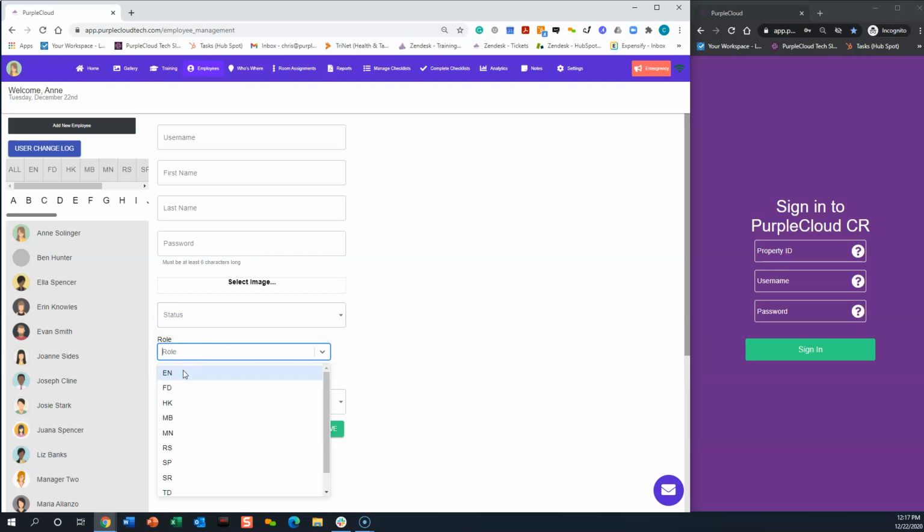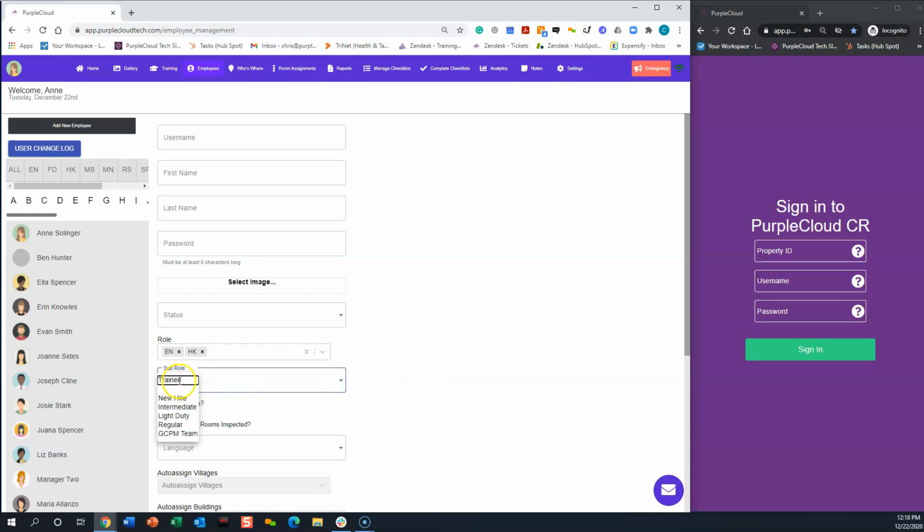Role, so you can select multiple roles. So if you're adding a new employee and they're going to be working in multiple roles, such as engineering and also as housekeeping, you can add those 2 roles in here. And the system will generate a pop-up to ask them which role they are working in when they first log into Purple Cloud. You can add in their sub-role if they're a trainee, a new hire, and so on.